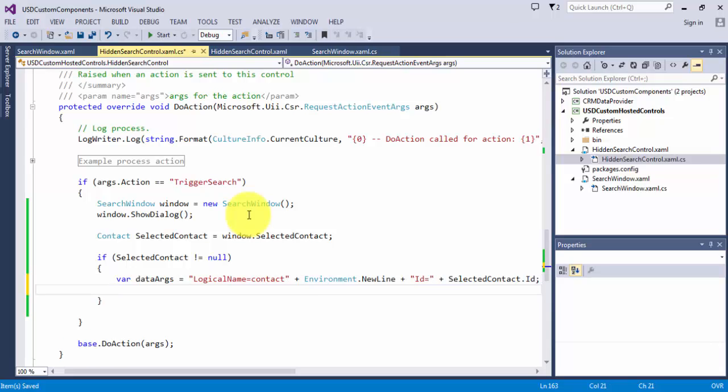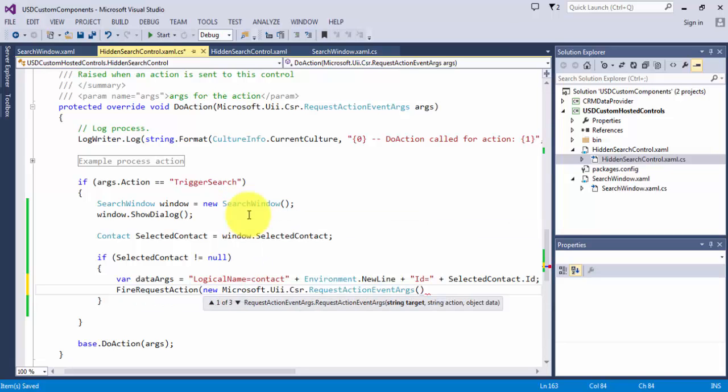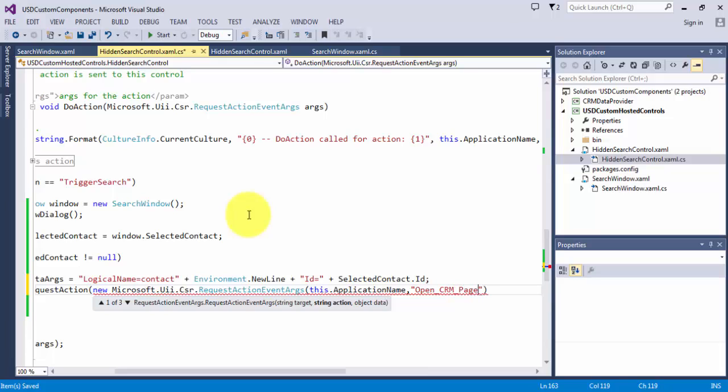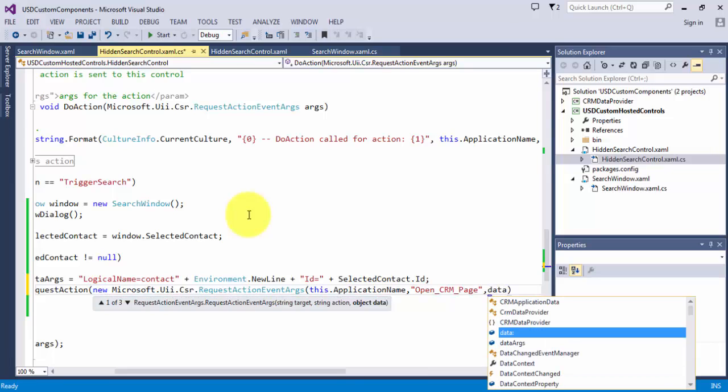And all I need to do over here is open fire request action. A fire request action of new event args, and my event args are target day start, application name, and action is open underscore crm underscore page, and the object data is data args.